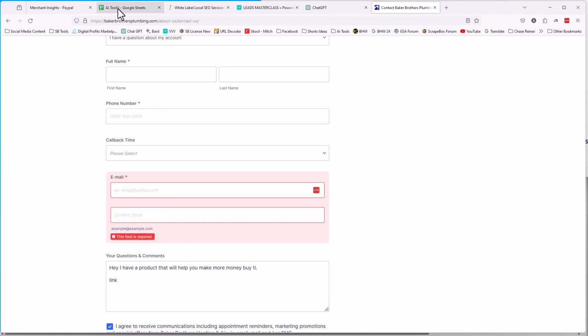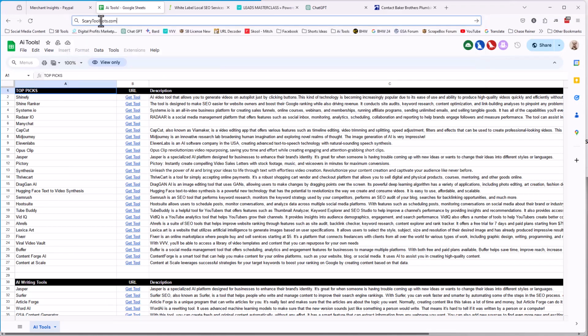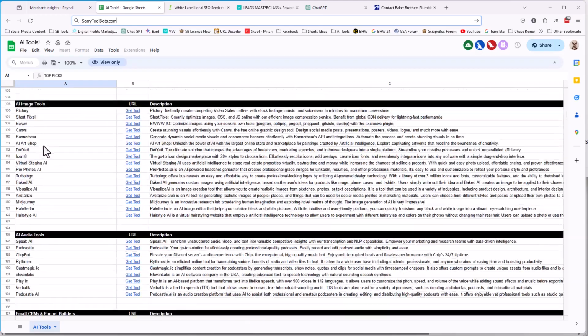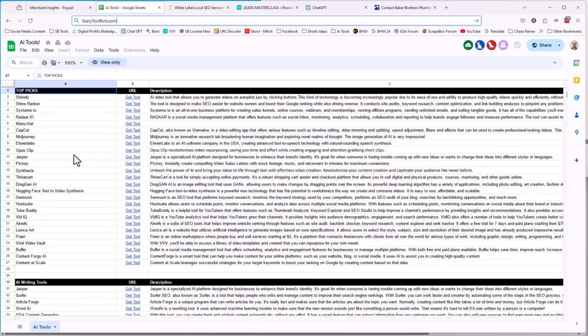This website right here, right? It's scarytoolbots.com. So you can jump over to scarytoolbots.com and check this out. But what this is, is a list of AI tools that can help you in different things. So there's top picks, AI writing tools, AI image tools, AI audio tools. So you can get on the phone with them and say, hey, listen, here's a free report.